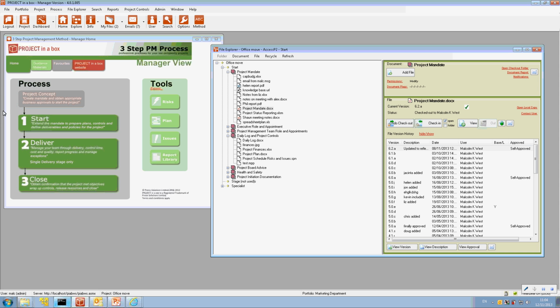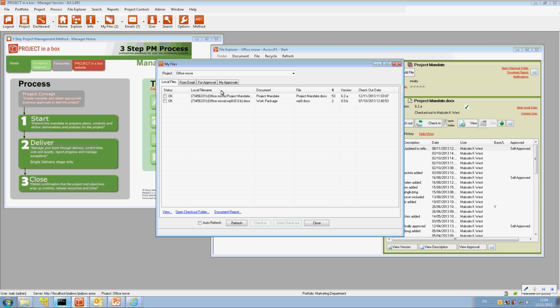This is obviously a relatively simple project environment, but if we're thinking of a more complex one like the full PRINCE2 method, it might be difficult to track down all the files we've currently got checked out without something like this. So My Files here shows me which files I've got checked out on the project, whether they are present in my local checkout folder, and in fact when I check them out. So I can see actually I've had this work package out for quite a long time.